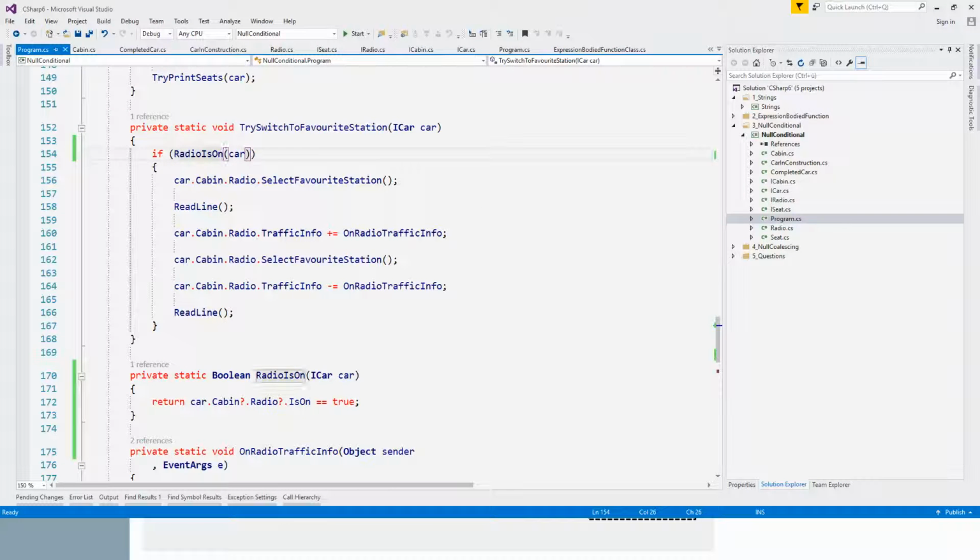If radio is on. For example, if I wanted to check additionally in 2 years that the driver's seat is indeed red, then I would now do this and car dot cabin dot seats dot using a LINQ expression first, and then console color equals red. But this second condition has nothing to do with if the radio is on, so I wouldn't put it here in this particular code.